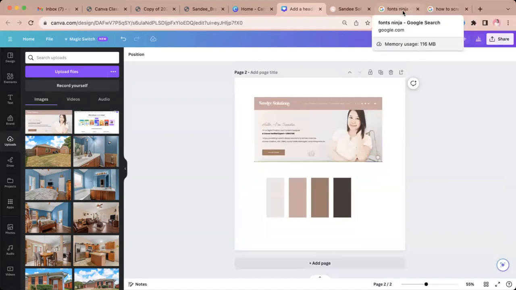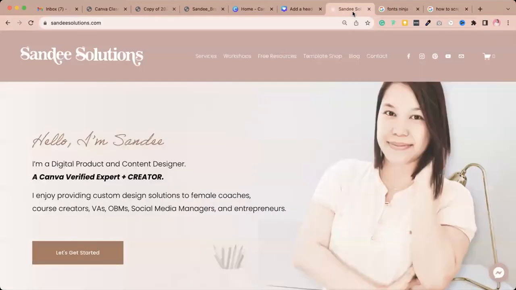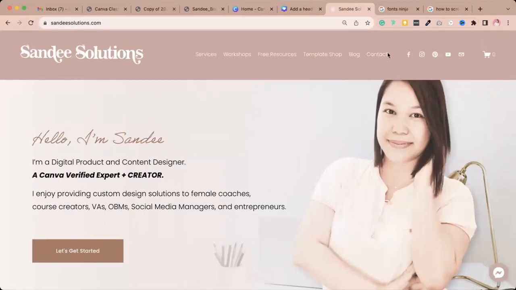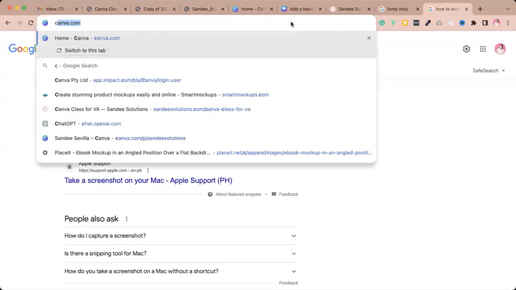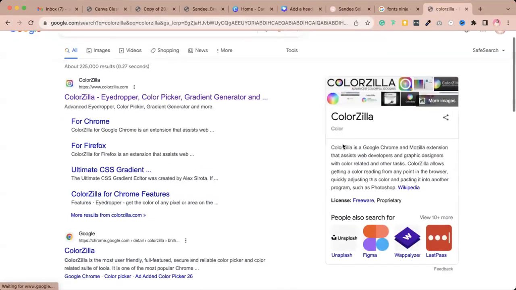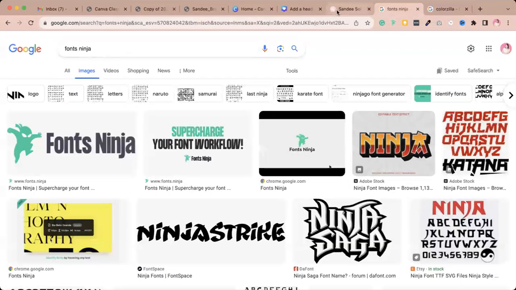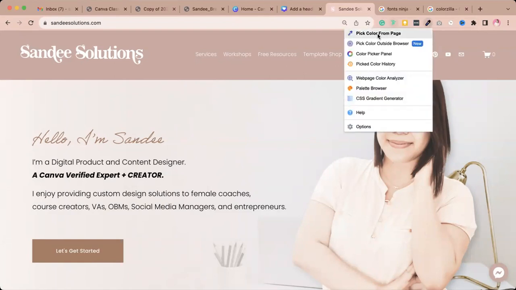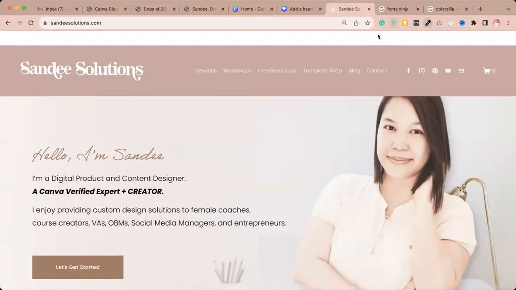Okay, and another way to extract the color, if they don't have a brand guide, is by installing this extension called ColorZilla. So this is how it looks like, ColorZilla. This is the one, the eyedropper. So this is how it will work. So go back to your client's website and then click the eyedropper here. And then pick color from page.